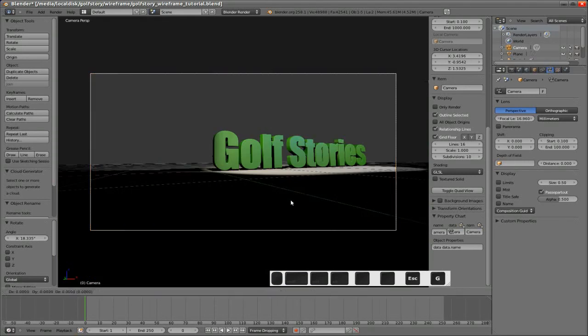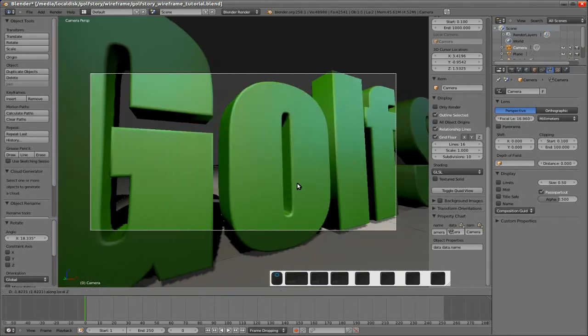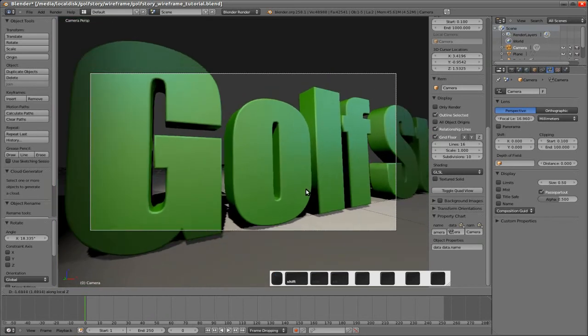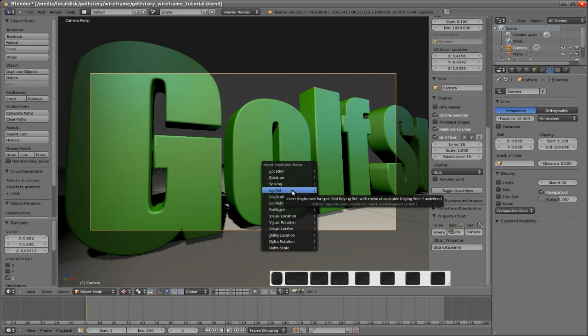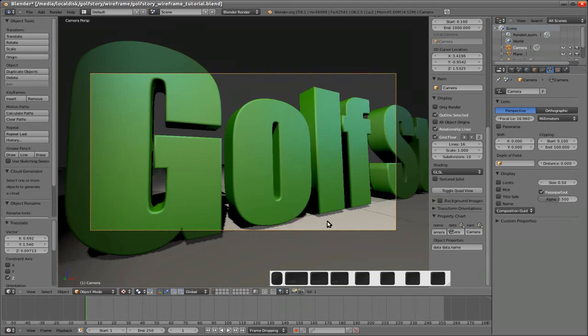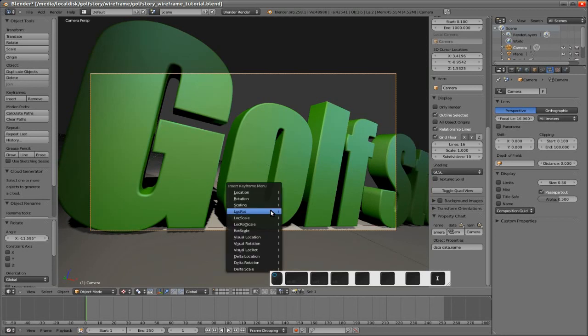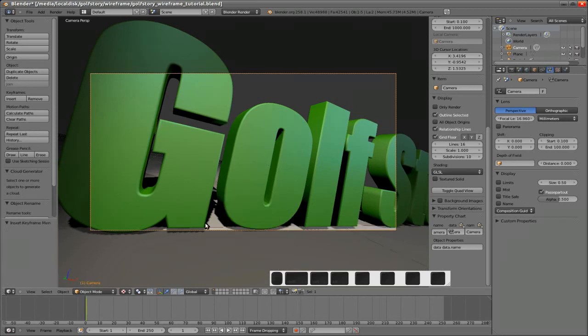Ooh, whoops. Dang it. Let me try that again. Okay, now go back to the very first frame, Shift-Left arrow, hit I, location and rotation on the camera. Actually, I didn't rotate it very much today. I think I want to rotate it like this. And that's pretty good. I, location, rotation.